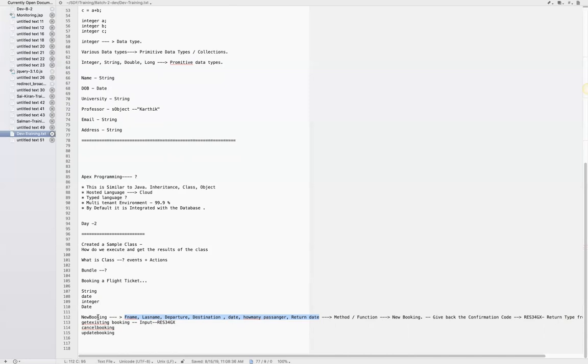We need to trigger, hey, do the new booking, and you give me the input. Only then will the system understand, okay, I have all the inputs to do the new booking. I'll perform that action and give something back to you. This is the return type. The same thing here: the input is going to be the confirmation code you are giving, and then they will return you all the itinerary details.